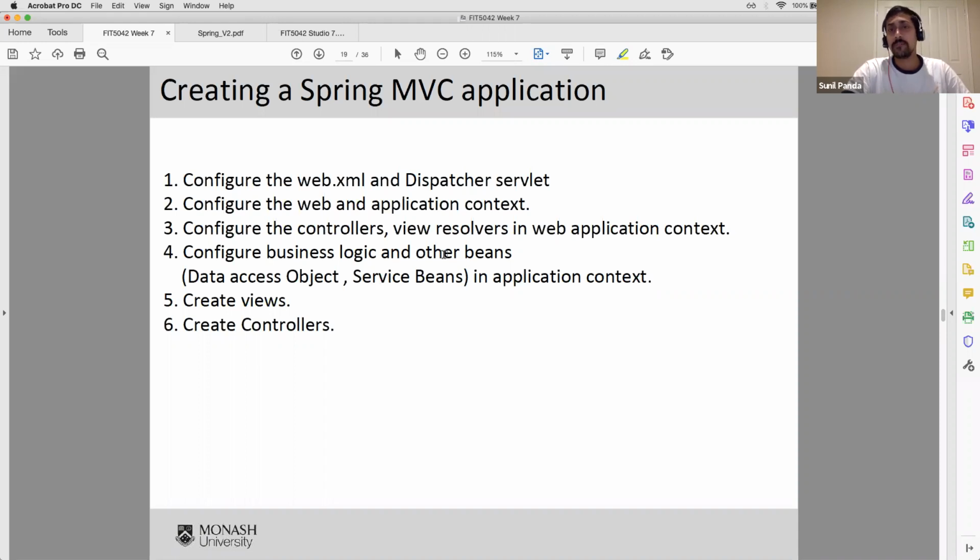This week, the lab is purely just a hello world Spring application and setting up the environment. For week 8, we'll also be creating some views and creating controllers. Okay, so those are different things that you need to keep in mind when you are creating a Spring MVC application.